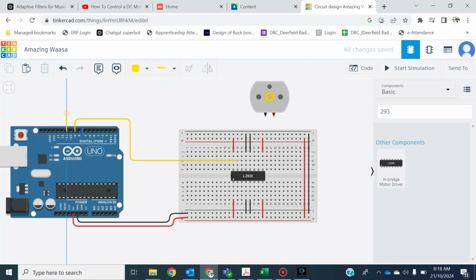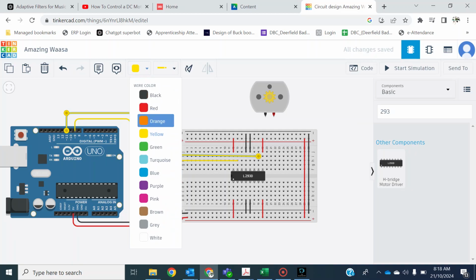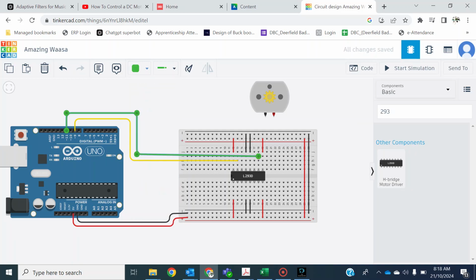Then pin number 11 is for the other direction, which will be connected to the other input pin. Okay, I have to apply a different color coding to differentiate them. So now let us connect the positive and negative to the motor.